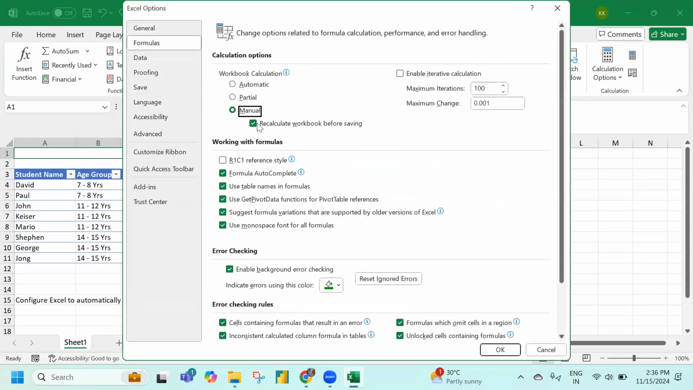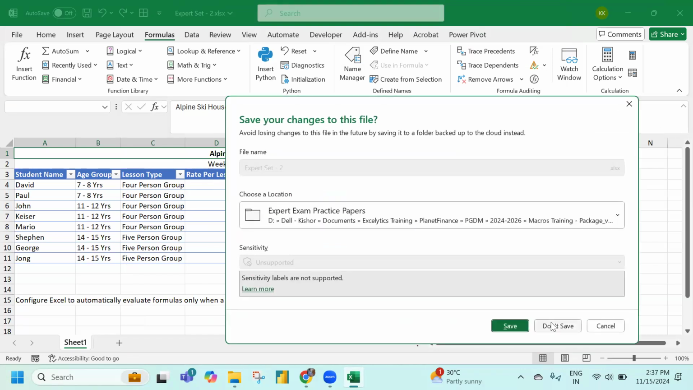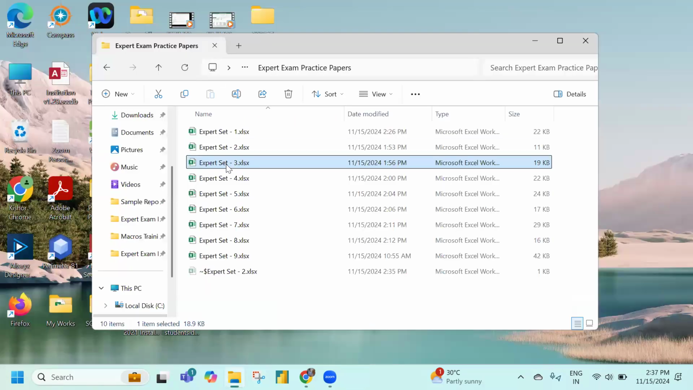Here we have this manual, and this is by default enabled only. Just in case you don't want the recalculations to happen when the workbook is saved, you can disable this. But as per the question, you need to leave it enabled only. Make sure you select the manual calculation mode and click OK. That's it. So sometimes in the expert exam, you get a project with one question also. I'm not saving this. Moving on to the next project.